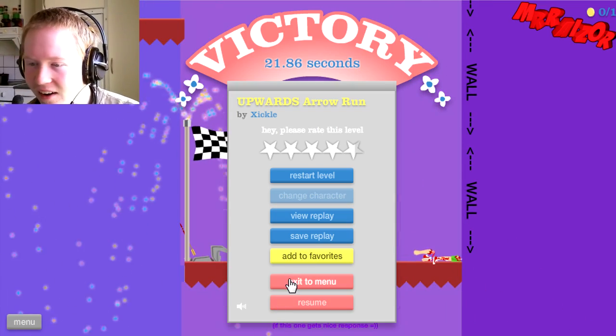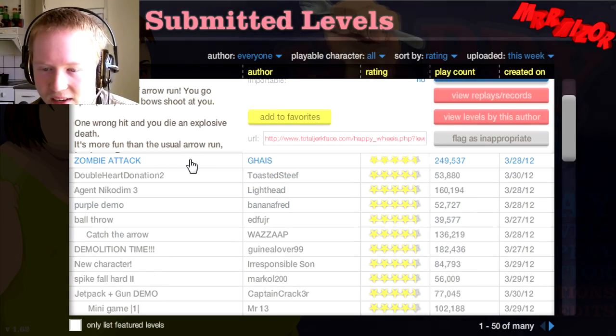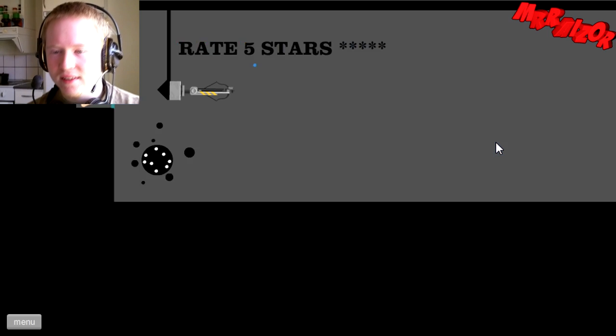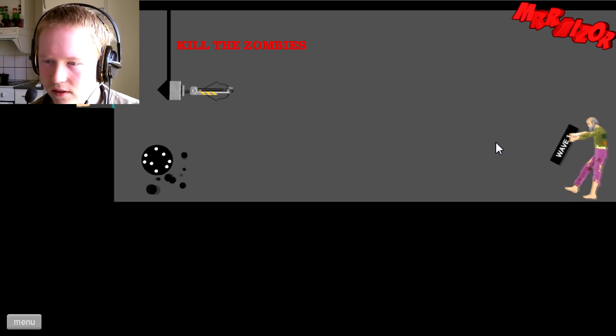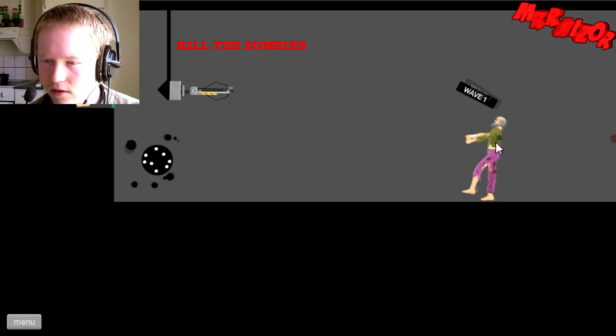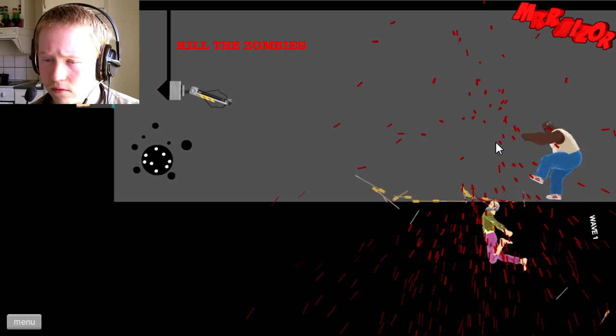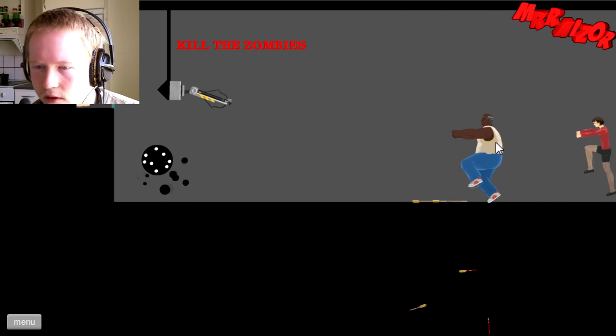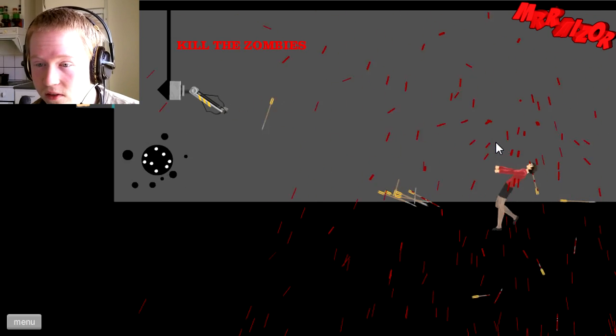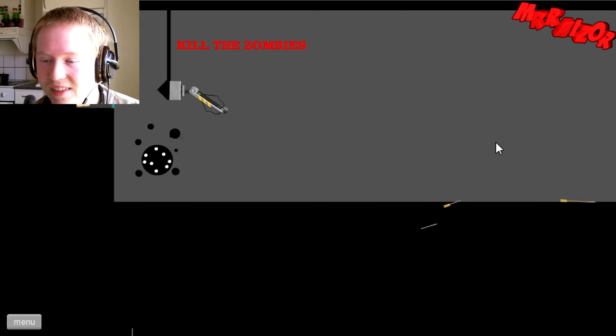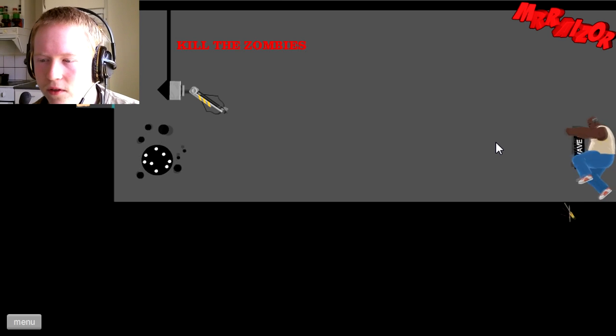Ha! Oh my god, that's awesome. Okay. Zombie attack. Kill the zombies. What the heck? Can I steer this thing? I cannot. It's really awesome, but I can't steer it. It's kind of bad. Wave 2.